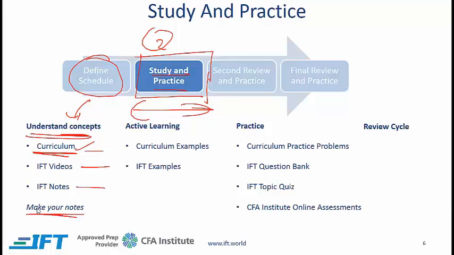Now, different people operate in different ways. Many people find it difficult to read the curriculum. Now, you might be one of those people. There are others who actually find it easy to go through the curriculum. So you really need to figure out where you are. Most people benefit a lot by listening to the videos because these emphasize the most important points. So again, I would strongly recommend that you do the videos. If you want a summarized version of what's in the curriculum, then you read IFT notes.